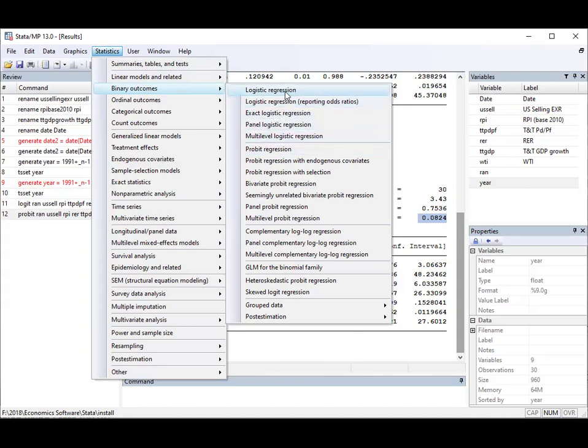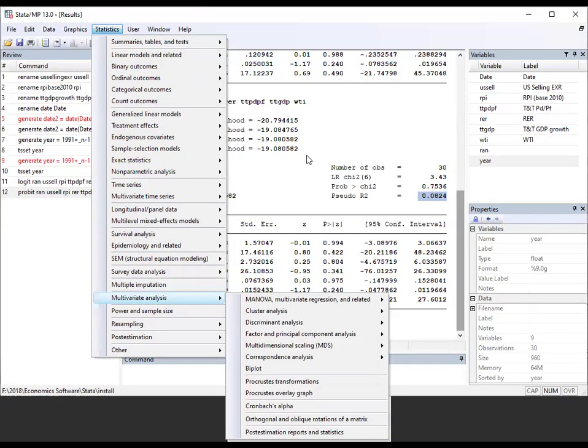Now, you'll see plenty of options: logistic regression with odds ratios, exact logistic regression, panel logistic, multi-level. It has plenty of different options because it has plenty of different permutations and variants of this model. I just used the standard Logit and the standard Probit. But as you want to tweak your research, you could use a more modified version of the Probit and Logit models. So I'll end this video here.